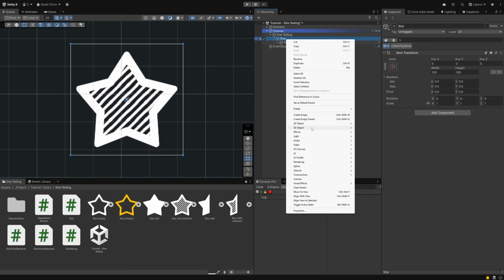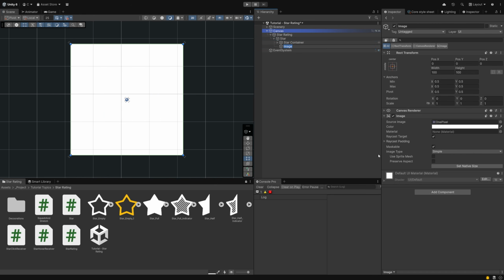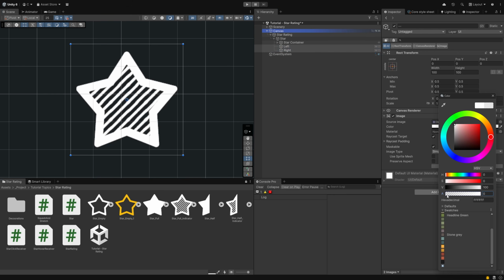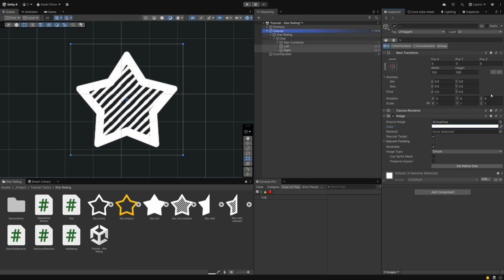Next, the star will need 2 more child objects: left and right. Both are images, but the color's alpha value is set to 0. This will make sure that we get to click on either side of the star to change the rating by half values.